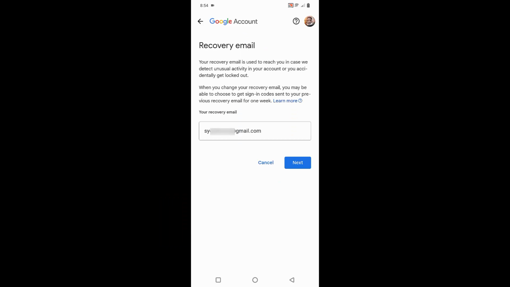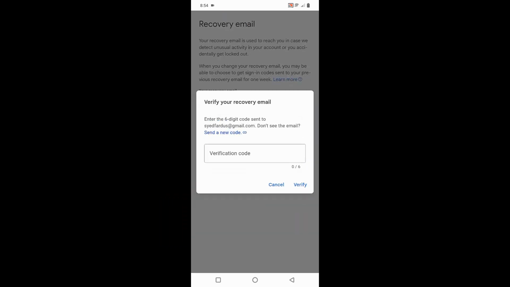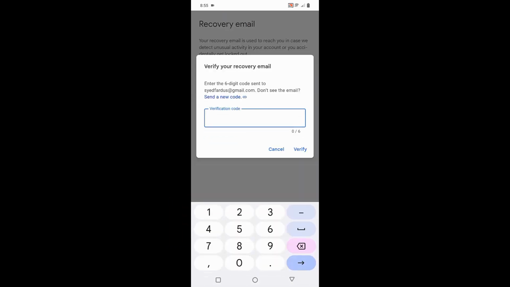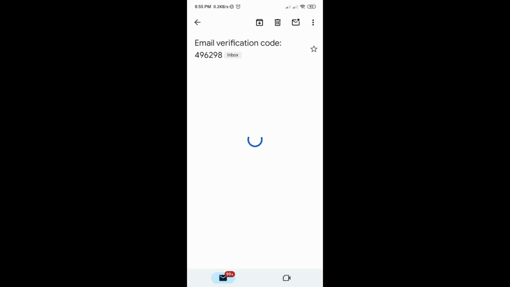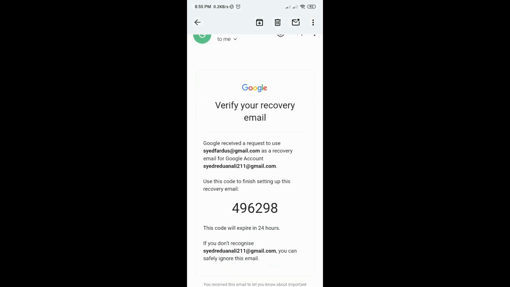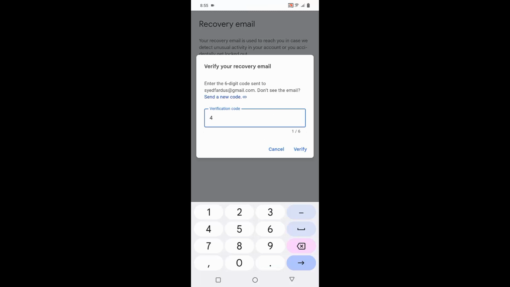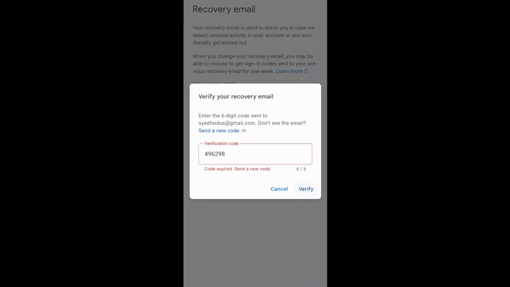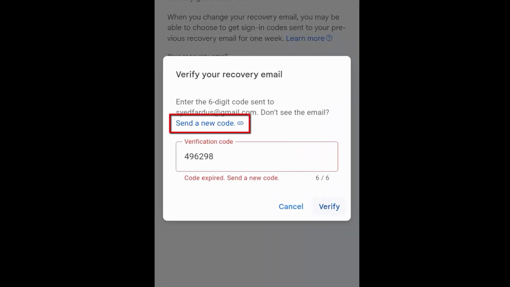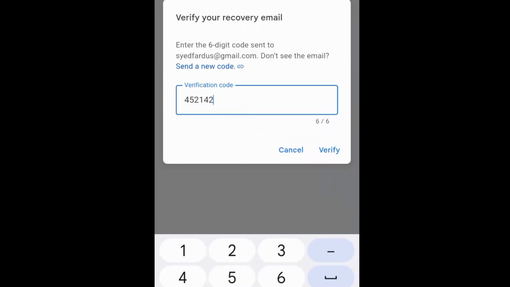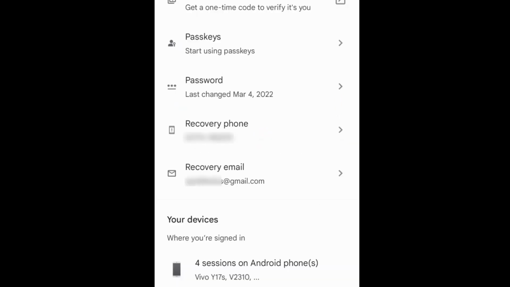Then click on Next. After that, you will get a verification code on your recovery email. So go to your recovery email account. Then you will find a code. Just remember it and type the code here. Click on Verify. If your code is expired, click on Send a new code. Then in the same way, type the code and click on Verify.